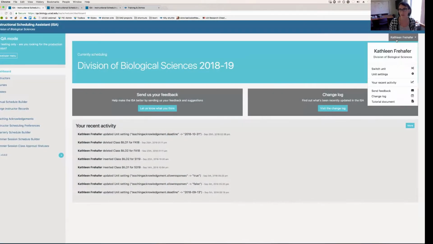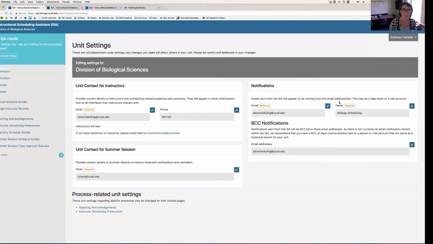There is a unit setting that has contact information that the instructors will see when they get notified. It's got general notifications and then the ability to BCC someone. That can be yourself, that can be other schedulers in your unit or a role account. There's also a unit contact for summer session. The ones that are marked with a required flag are ones that will prompt the system to bug you if you don't have those filled out. So you'll see warnings throughout if you don't have those filled out. So it's best to get them set up right when you begin using the system.